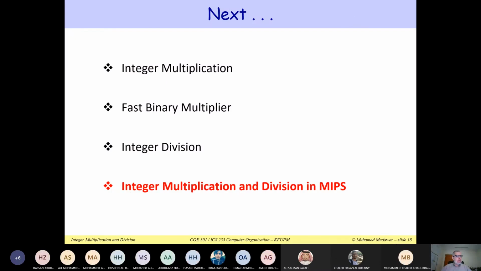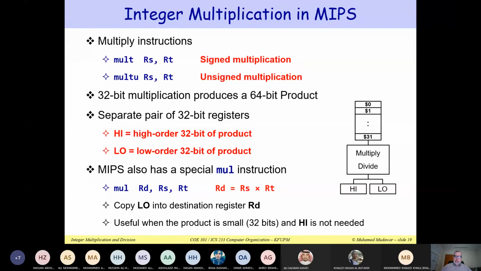I'm going to talk today about what instructions we need in a given architecture for doing integer multiplication and division. So today I would like to talk about these instructions in the MIPS architecture. In the case of integer multiplication in MIPS, we can multiply any two registers. RS and RT are my source registers. When you multiply two 32-bit values, you get a 64-bit product.